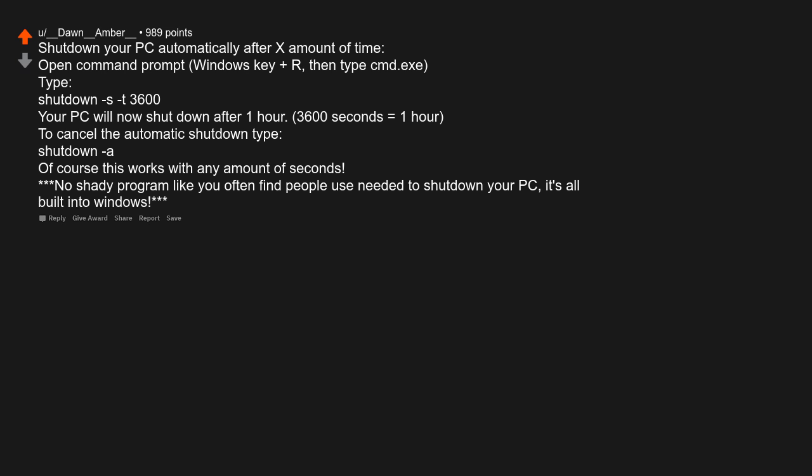No shady program like you often find people use is needed to shut down your PC. It's all built into Windows.